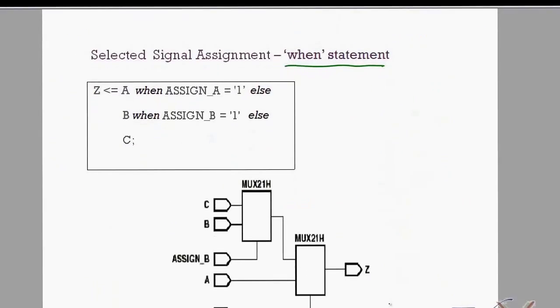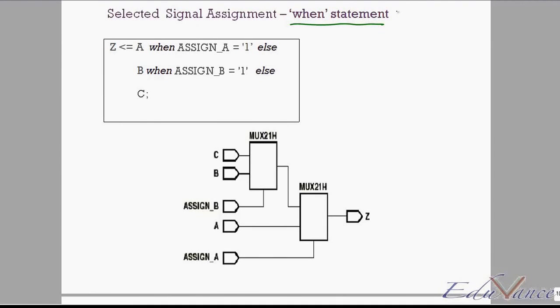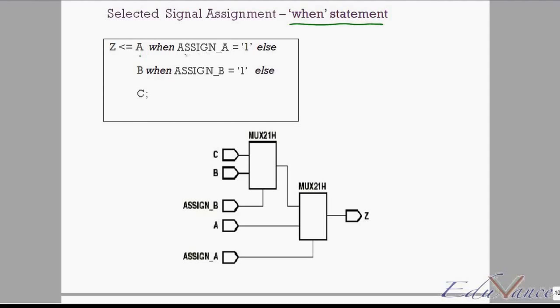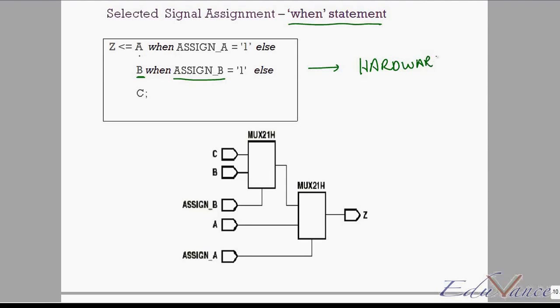So let's look at this. The first style of writing conditional assignments is the when else statement. Basically, this is the syntax. Z is assigned A when the signal assign A is 1, else Z is assigned B when the signal assign B is 1, else the default value is C. So now let's think what will be the hardware.